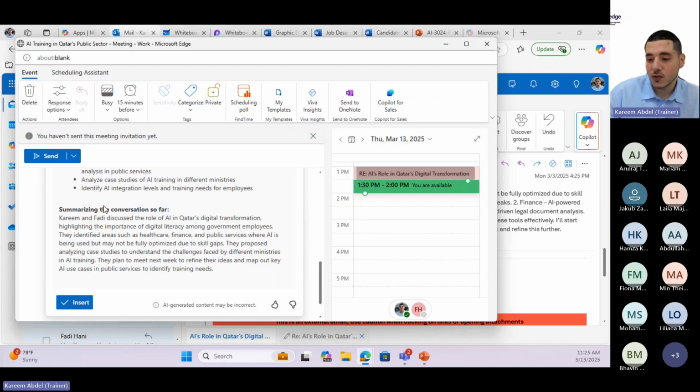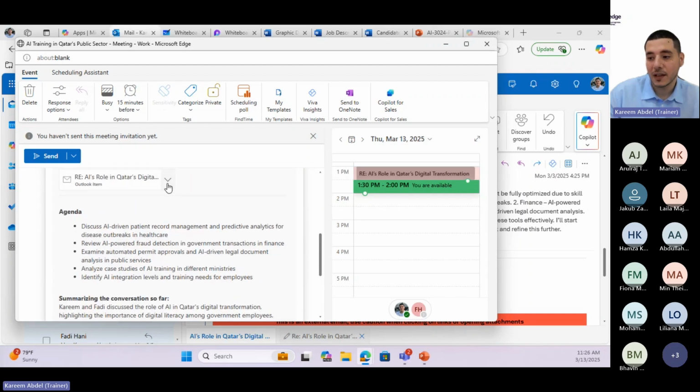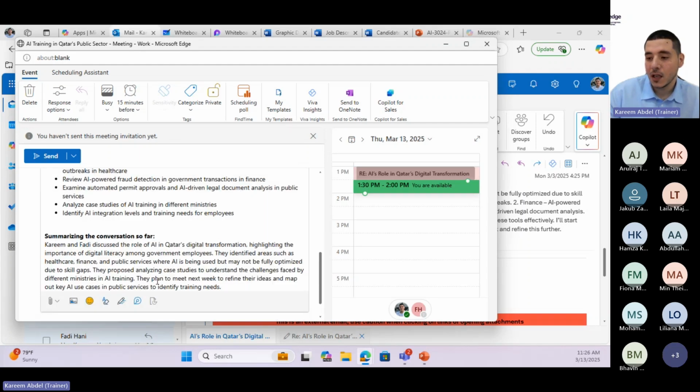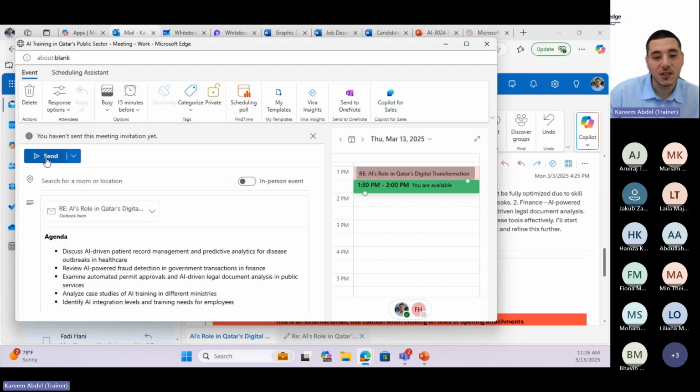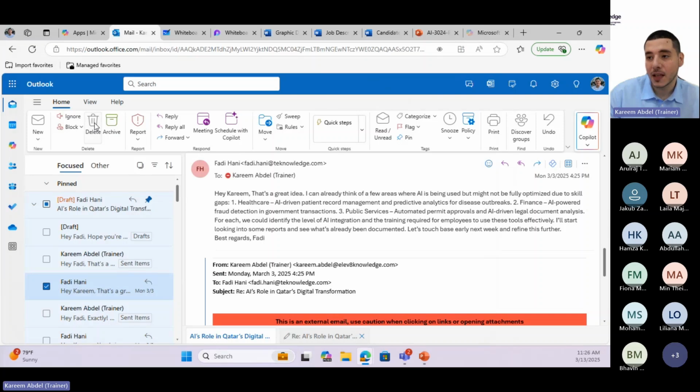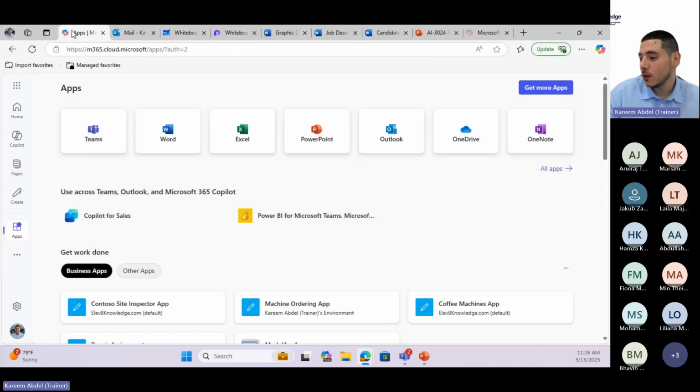And we can see here, I can also include within the invitation an attachment of the email, an agenda that was created by Copilot and a summary of the conversation. So if I'm happy with that, I can click insert and send the invitation to Fadi right away. All right, so these are just some other functionalities of Copilot that could be very helpful and useful.